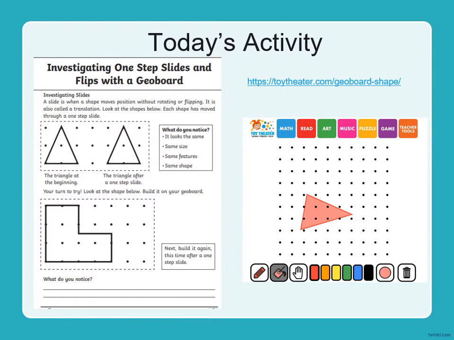So what do you notice about this? It looks the same, they're the same size, they've got the same features, and they're the same shape. So even though it's performed one slide, it actually hasn't changed the shape in any way. So they're still the same shape, no matter the movement. So now it's going to be your turn to try.